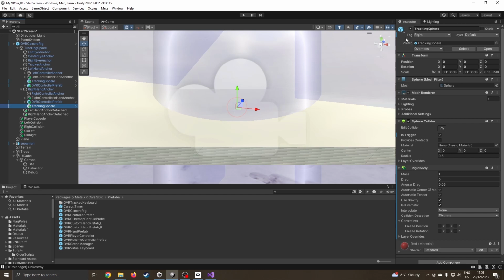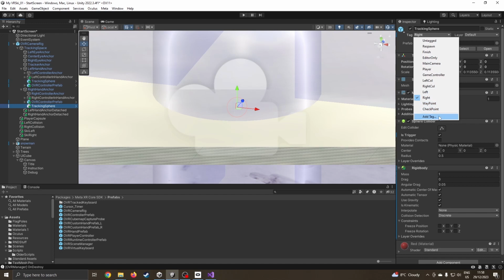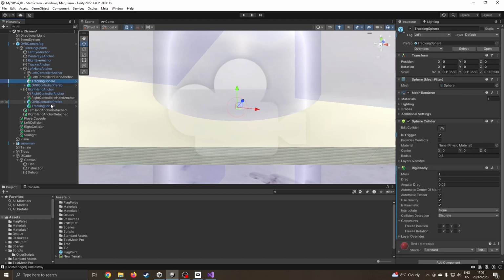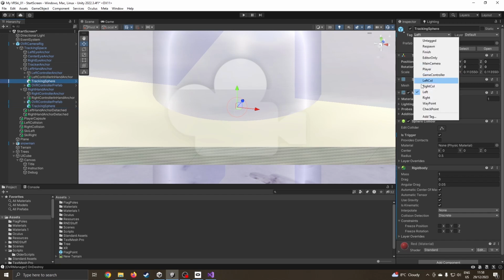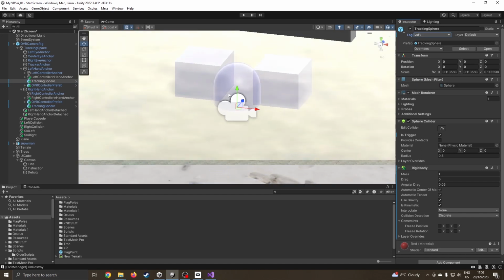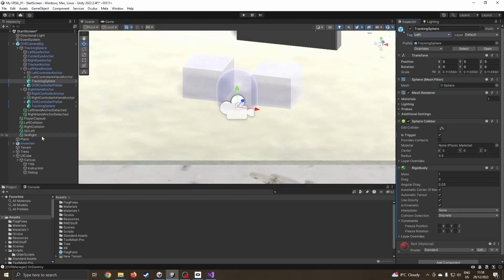So to do that, if you're not sure how to add tags, I just go on to add tag. You can just press the plus button and give it a new tag name, and then make sure you go back and select them. So if I select both of them here, no, I don't want to do that. I can just go and choose left and so on, and right. Okay, so that's going to be a way of me tracking where the hands are in the game space.